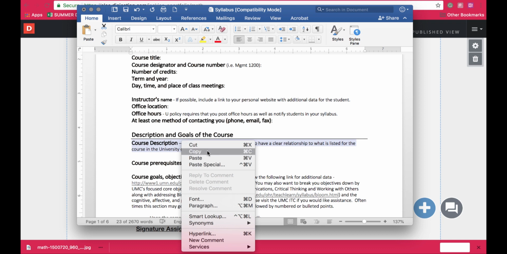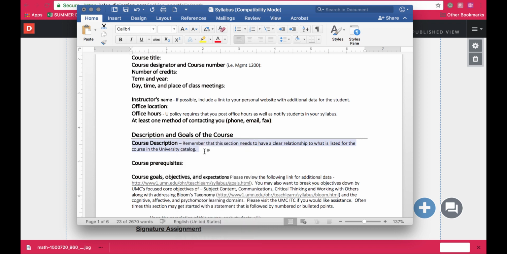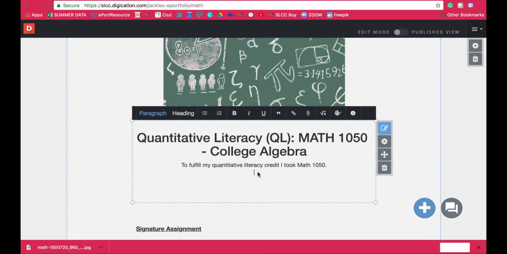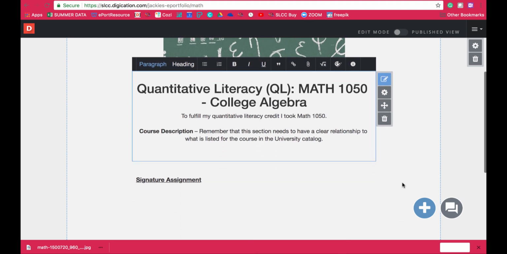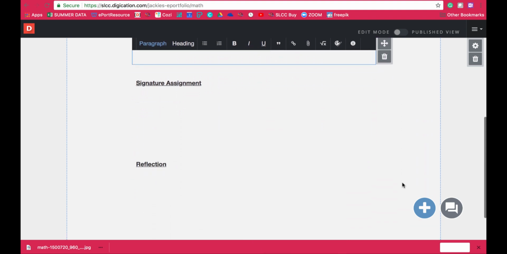When you find it, go ahead and copy the words course description and the description itself, and then go ahead and paste that underneath. Now if you go ahead and scroll down, you'll see an area for your signature assignment and your reflection.